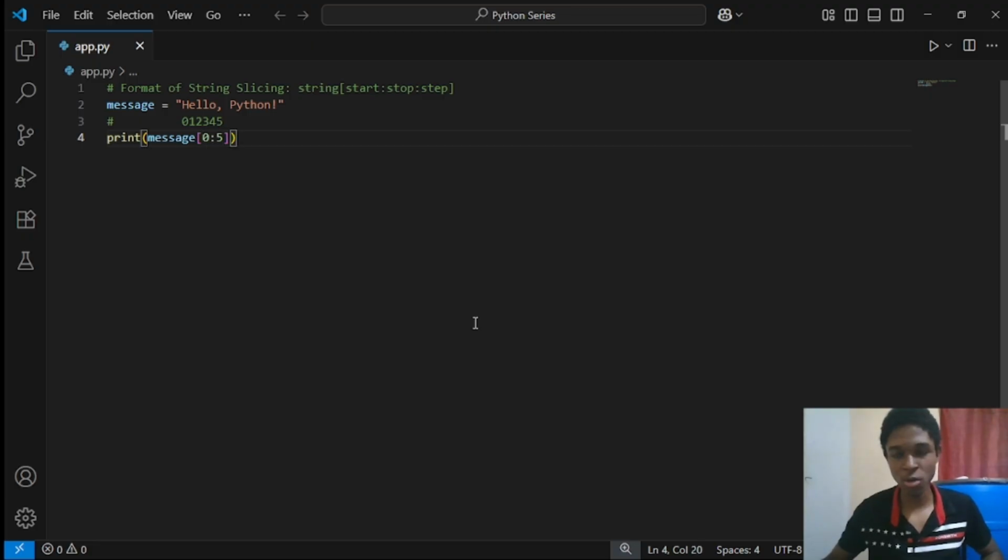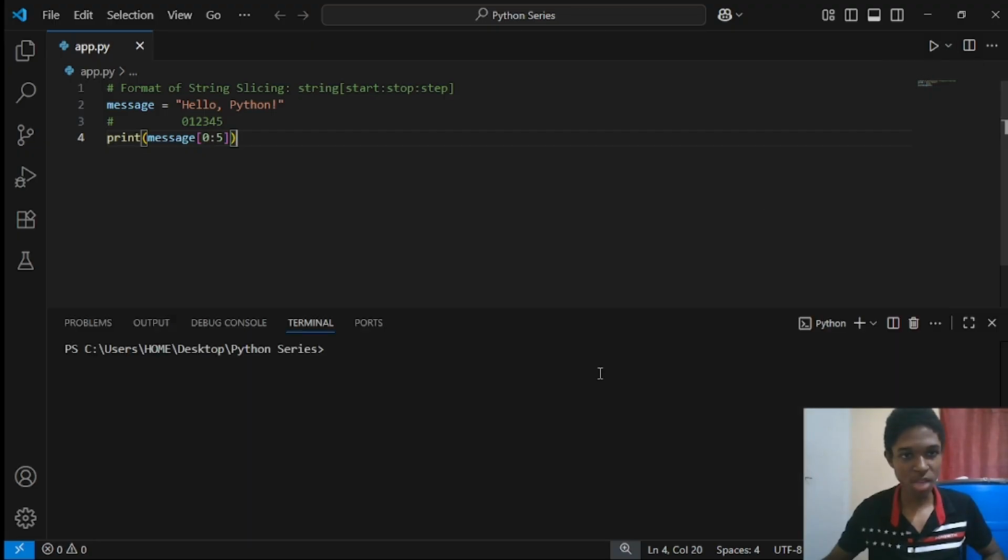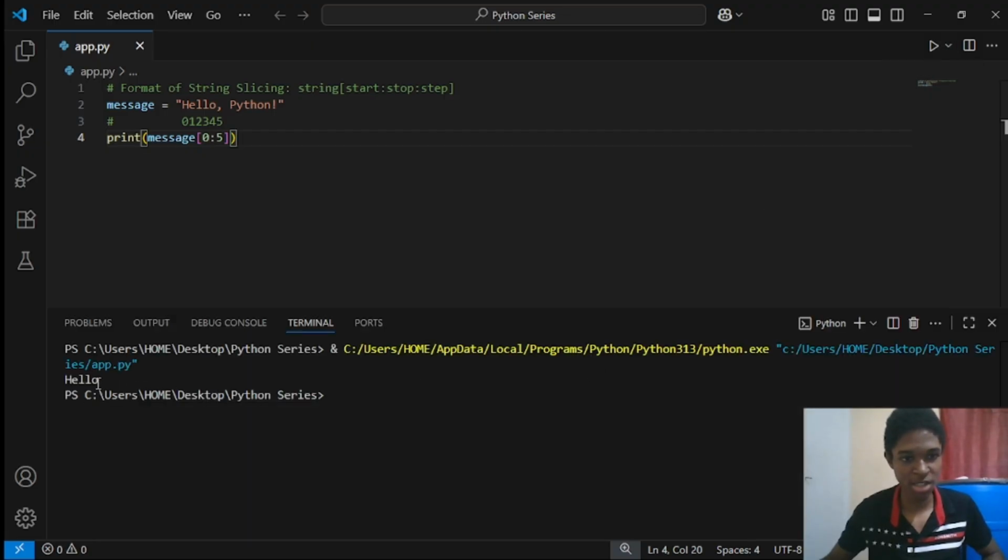And now we'll save our code. So we'll press Ctrl S on our keyboard and then we'll run our Python code. And now you'll see hello gets printed out. So we just extracted our substring using slicing.